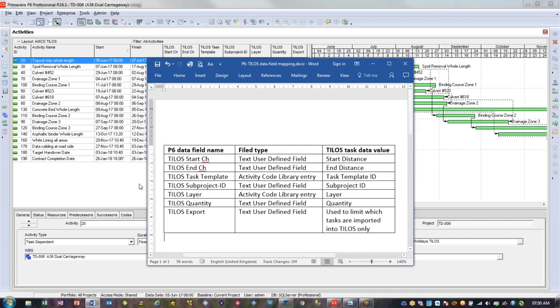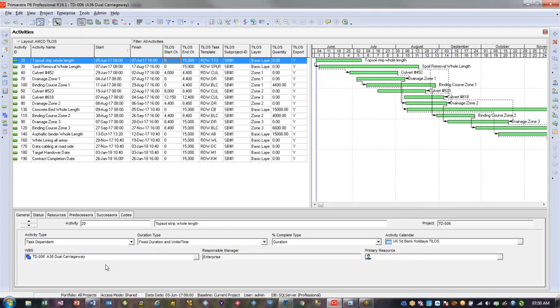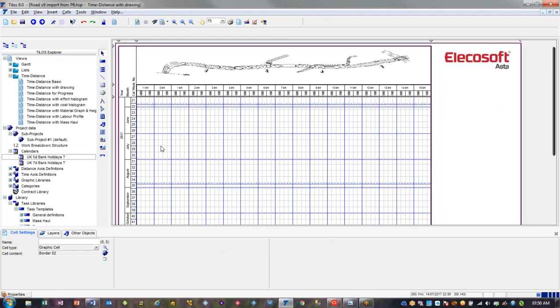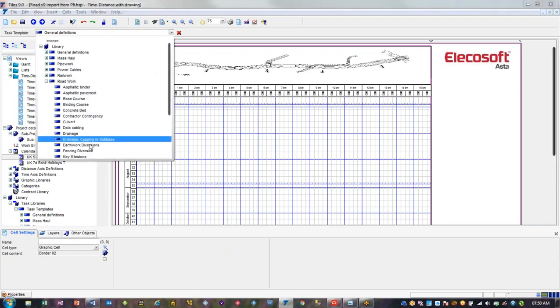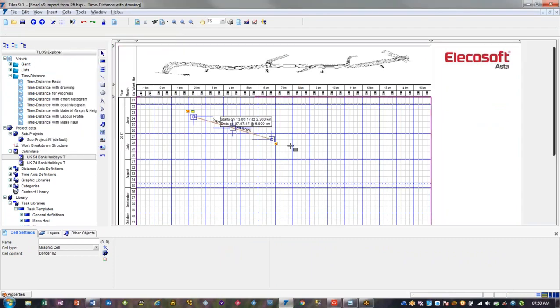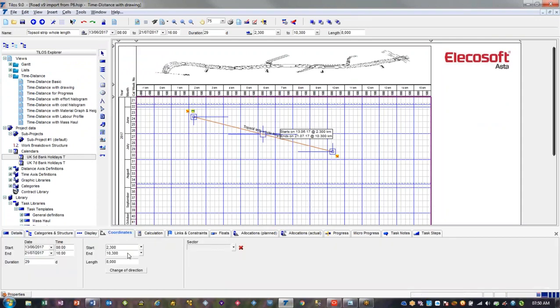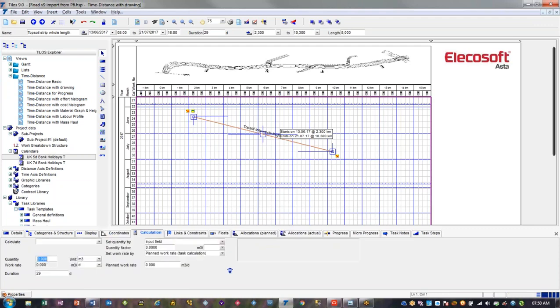So let's have a look in Tilos where some of them go. Obviously in Tilos, if I create an activity, the start and end distance are populated, and that's where the start and end distance is going to go into. There's a calculation tab, and the quantity field here is where the information is going to be placed.